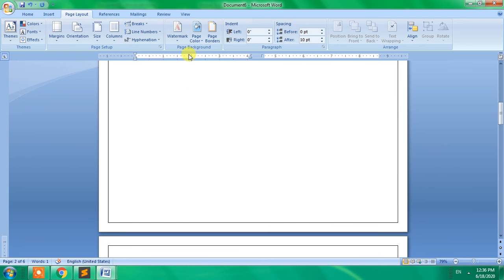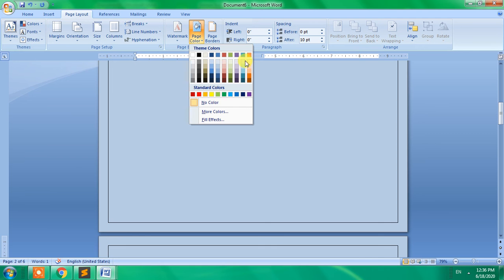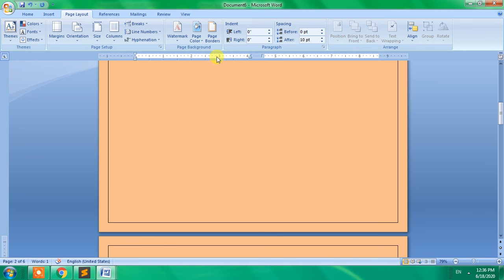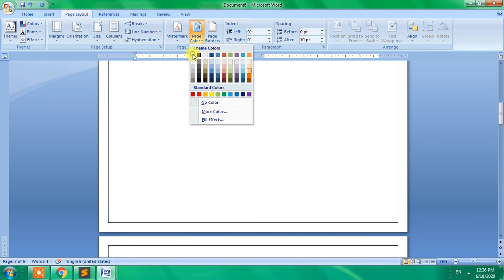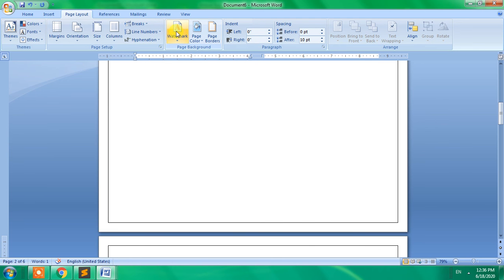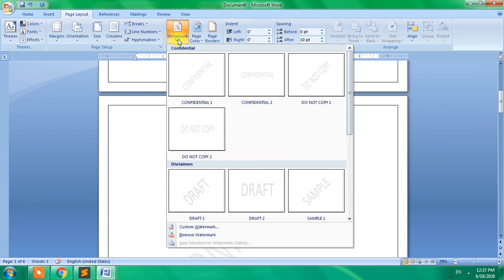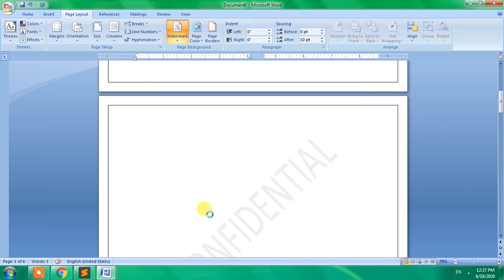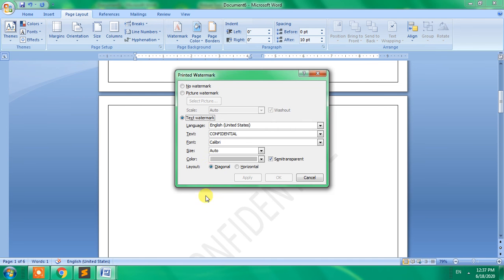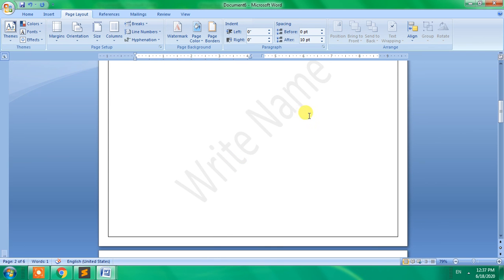If you want to change the color of the page, then you can change the color of the page by doing this. Okay, if you do not want to change, then you can press on the no color option. And if you want to use the watermark, you can use the watermark by pressing on this. Also, you can customize the watermark. If you want to write your name, you can write your name here. Instead of the text, you will change it and write your name. Okay, then it will be shown. Whatever text you write there, it will be shown over there.